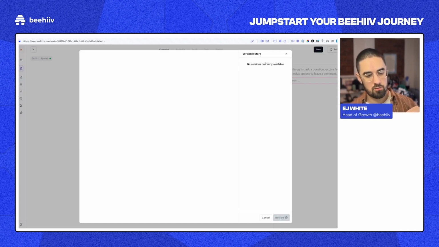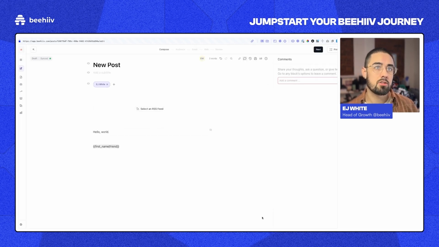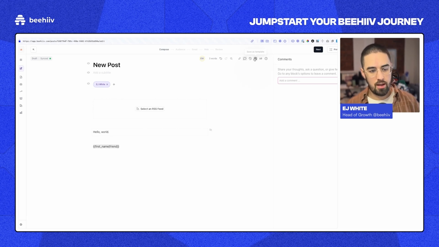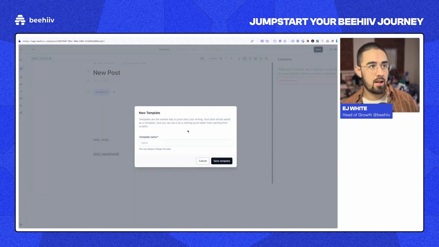You can come back in this version history and, just like Google Docs, you can select the older version to restore if you need to. Lastly, somebody mentioned at the beginning of the call, templates. So once you've created a post and say you really love the outline, the format, how it looks and feels, and you don't want to necessarily have to do that again, you can actually save that as a template.